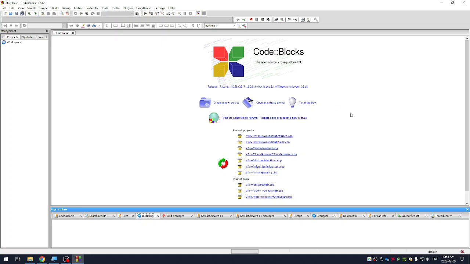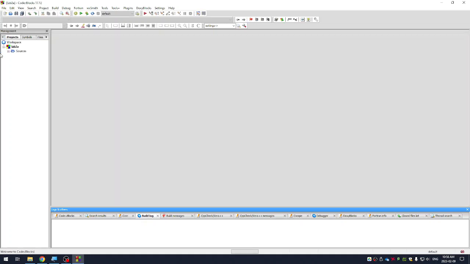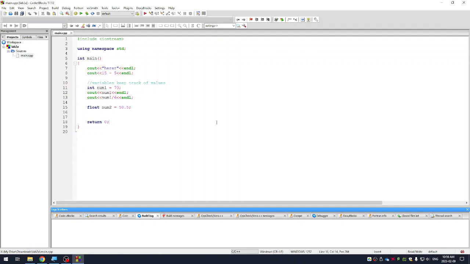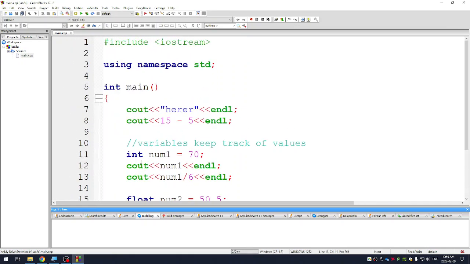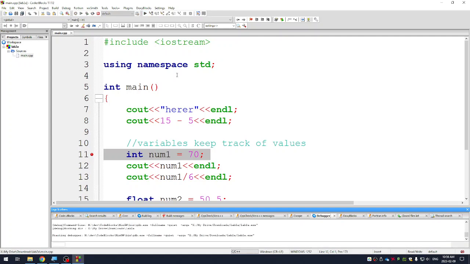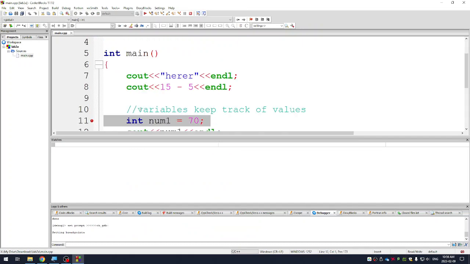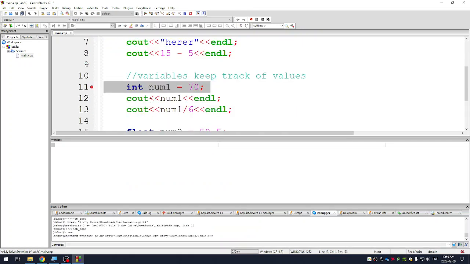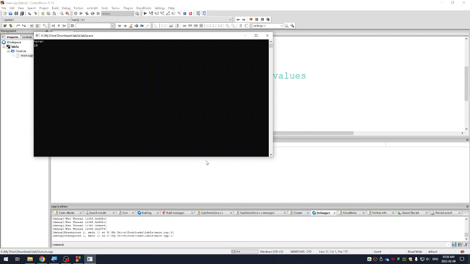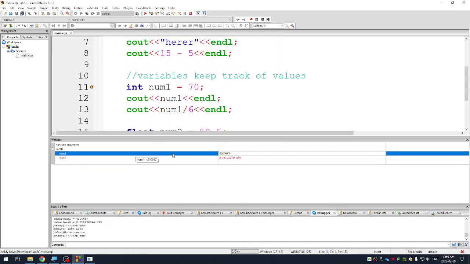Okay, so I'm going to open this project. And here's num1. Okay, watch this. I'm going to stop my code right at this line here, right at line 11. It's going to show me that num1 is now something different than it was. It's just some random number in there, 4200677. So it's just random junk, whatever was in the computer.